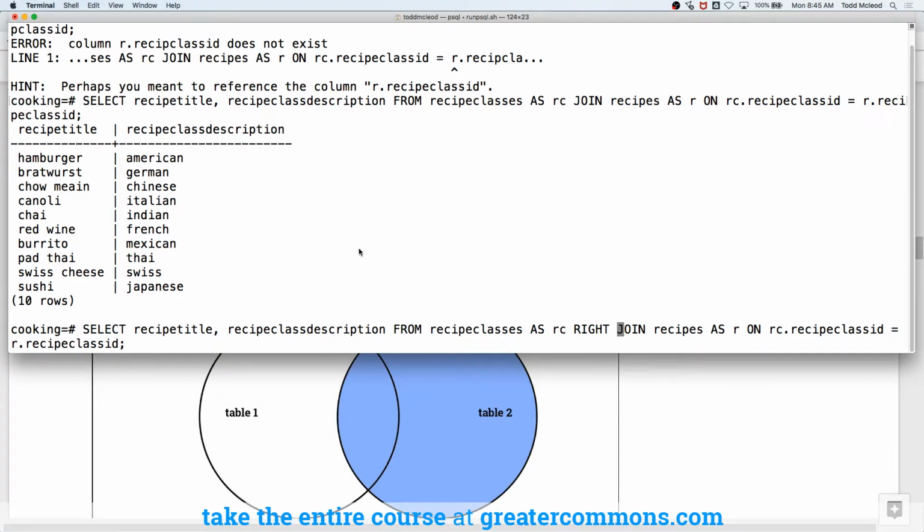What's that going to give me? What's on the right? Is it recipe or recipe classes? Recipes. Okay, so here's our join. What's on the right of it? Oh, recipes is on the right. So I'm going to get everything they have in common, the same results as this right here.